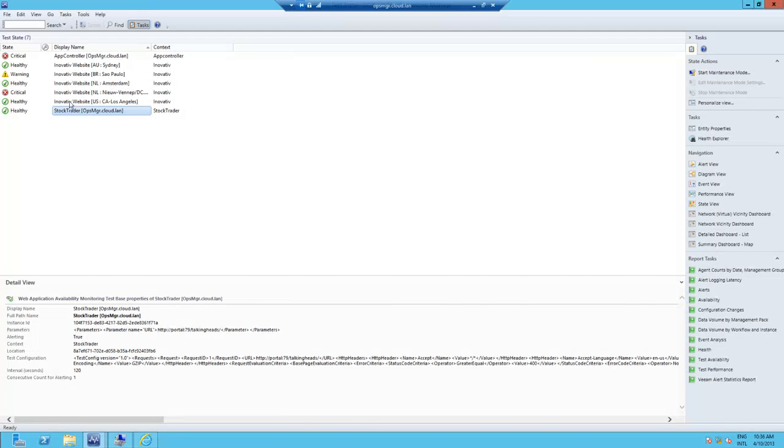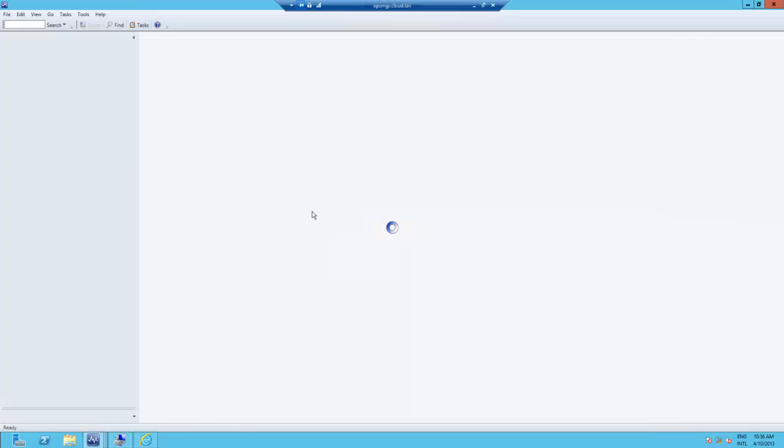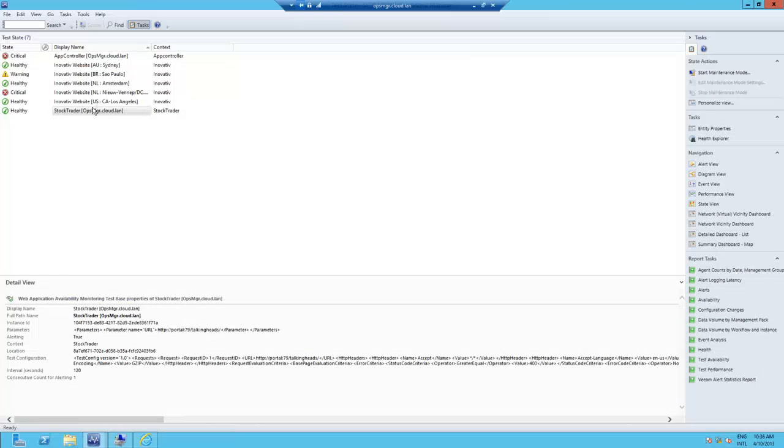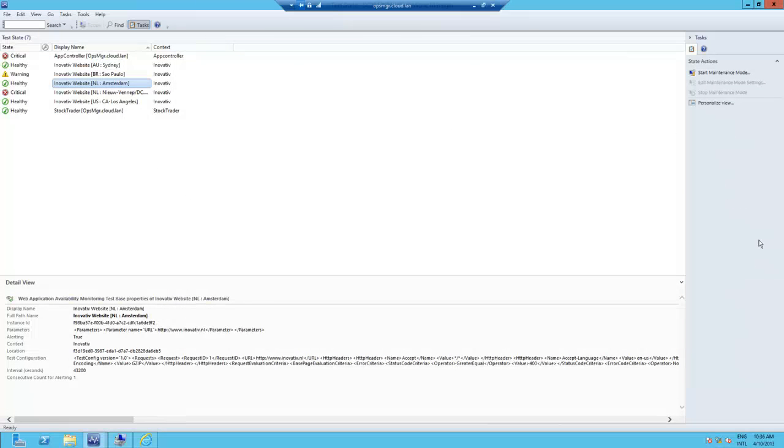And when I select one of these and I say Summary Dashboard, then it will open up the map of the world, and it will show me all the locations with the health states and the responses there. So when I select one, I should be able to see in the test status below what the response times have been for that website. Or, no, it's not helping me there, so let's try another one for a second.